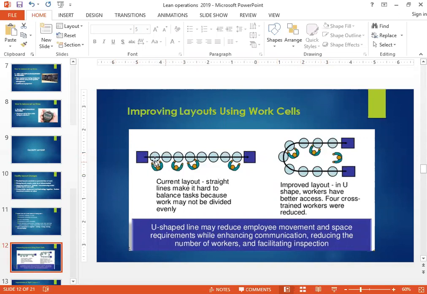they aren't cross-trained. They're just doing one particular task. But when you have a U-shaped kind of work cell, there usually people are cross-trained. And so instead of having 4 people over here on the straight assembly line, you see only 3. And this is because employee movement has reduced. It's easier to communicate, and it's easier to inspect and check the quality of what's being done in this U-shaped cellular format.